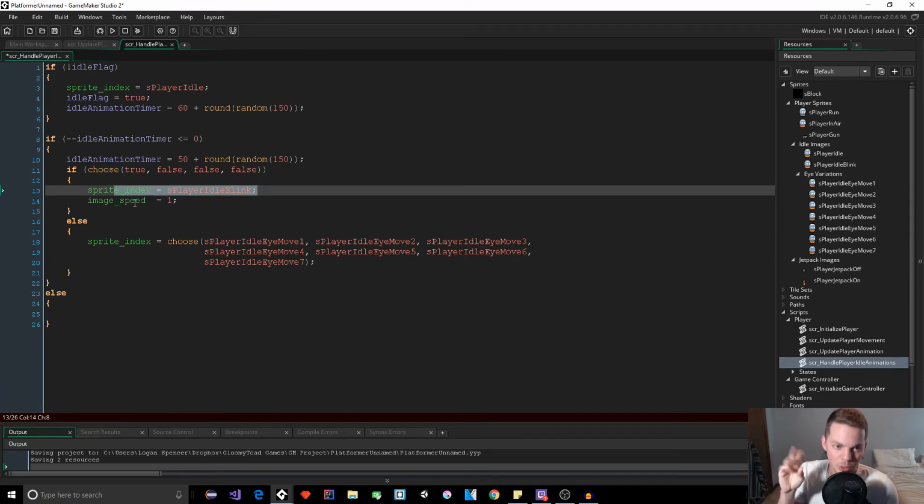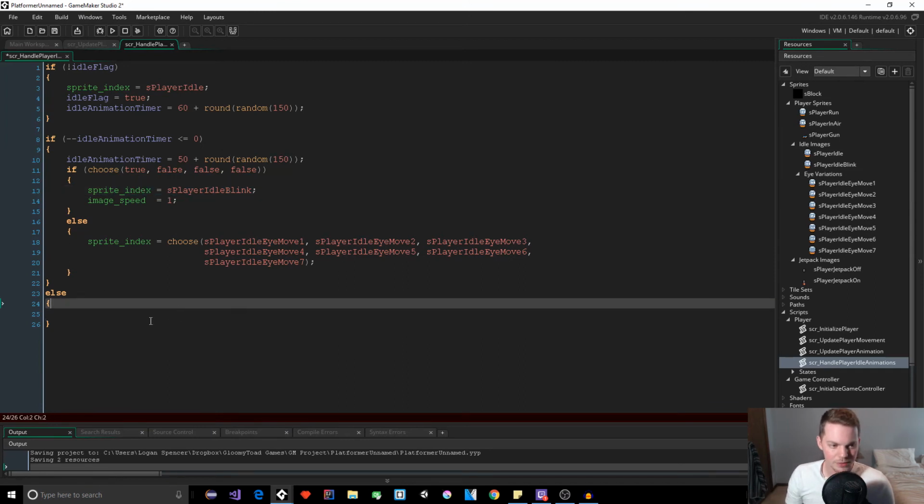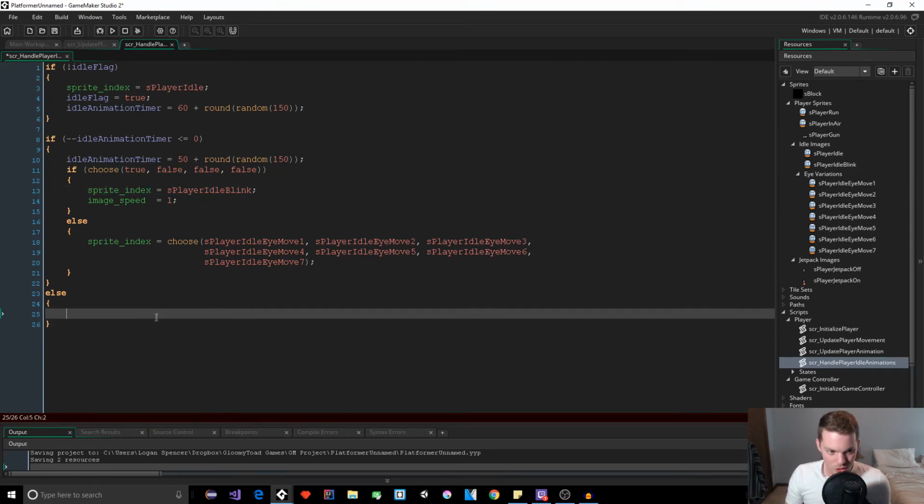The animation's going to keep looping over and over until the timer runs out, and that's going to look weird. It's going to look like he has a twitch or something. So let's just check for the animation to end. So we'll do if. First, let's check what our sprite index is. Sprite index equals sPlayer idle blink.